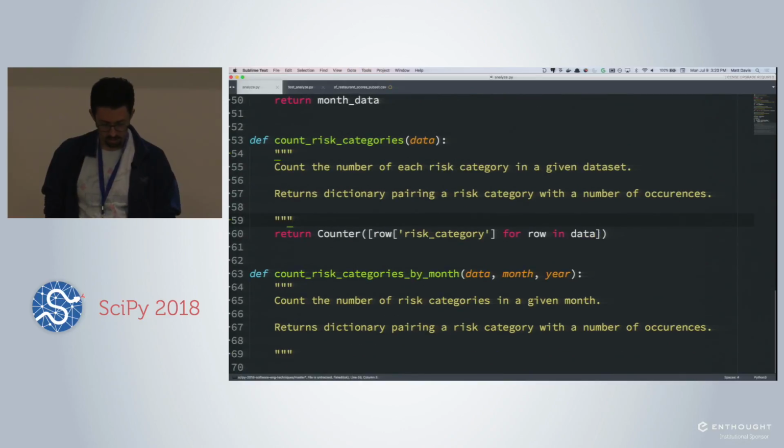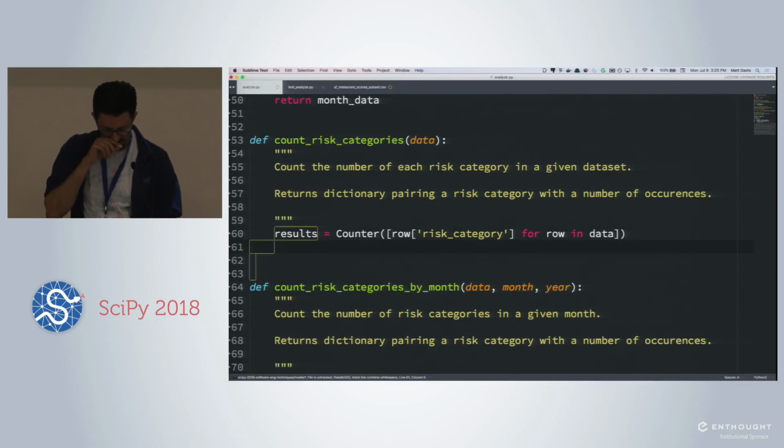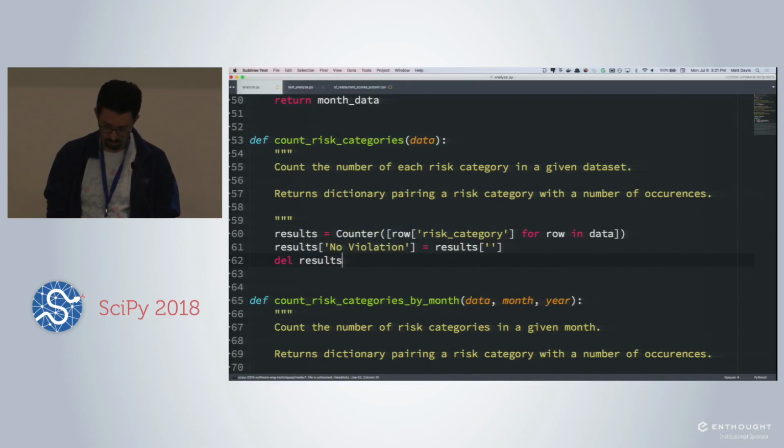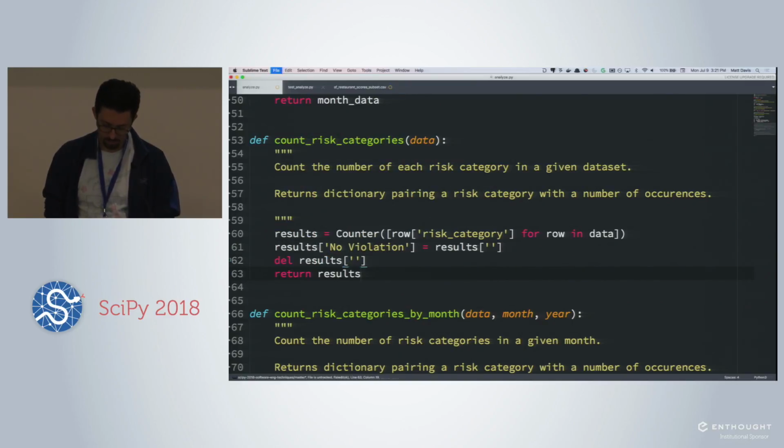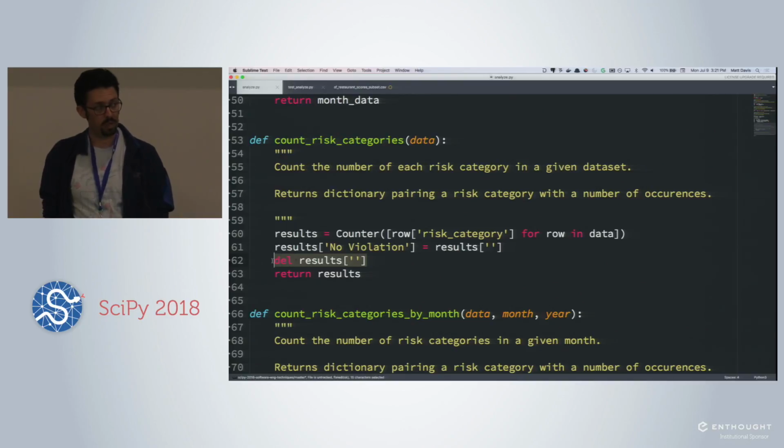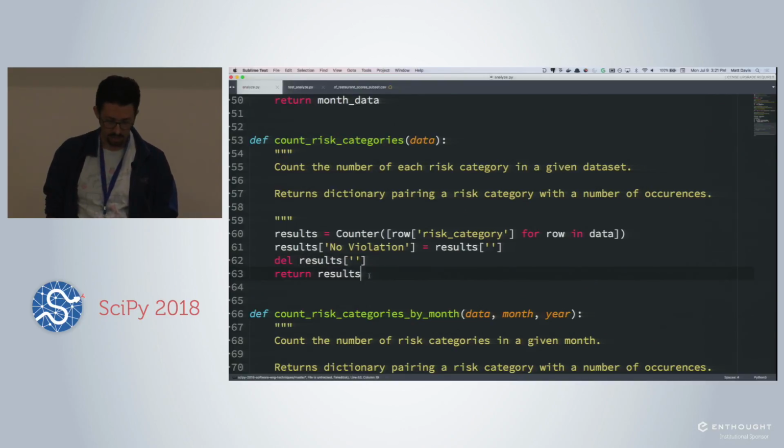With counter, I don't actually know. And then if we do results, the empty string is a valid dictionary key in Python. Good to know. The del keyword is one way you can delete items from a dictionary. I don't know if this is going to work.